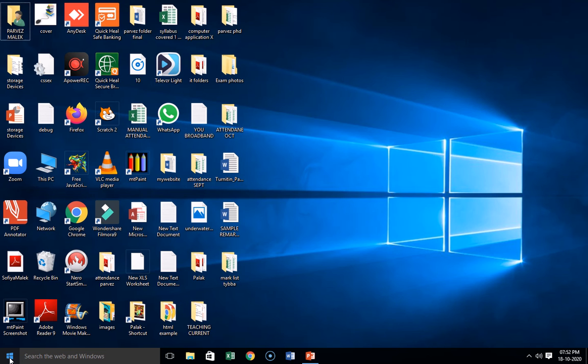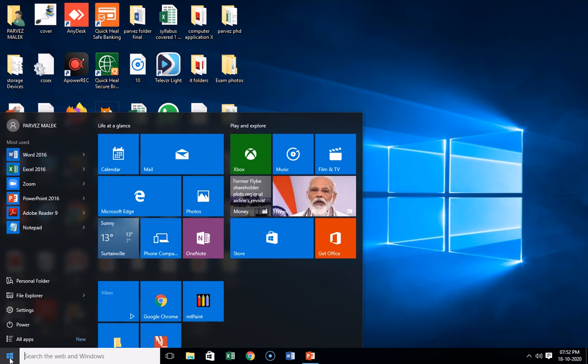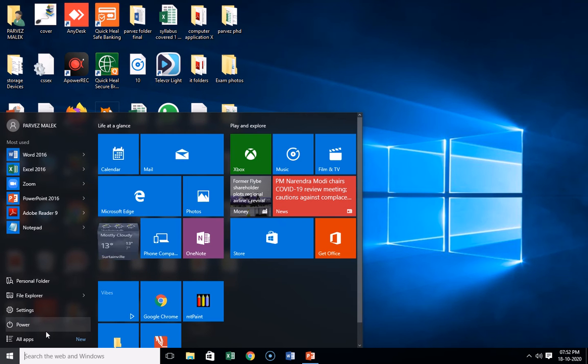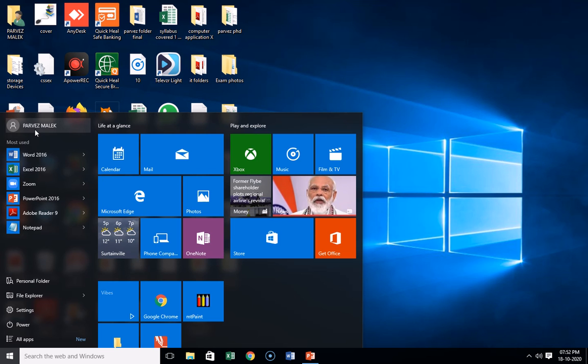Then here you can see one symbol, that is a Windows type of symbol. Actually it is the start button. When I click on it, here you can see two panels. One is the left panel and one is the right panel. In the left panel you can see first of all the username. Then you can see most used apps. Then you can see the all apps option, power option, settings option, file explorer, and some personal folders if you want to pin. So all these are there on the left panel.